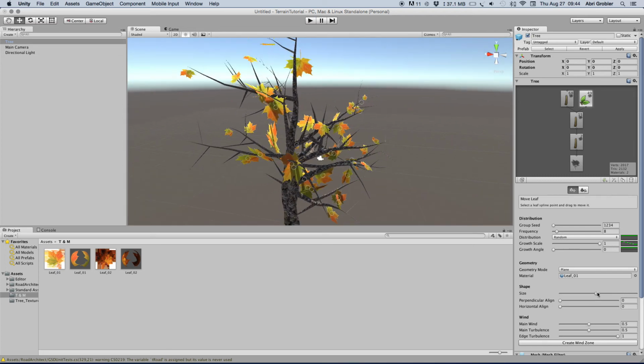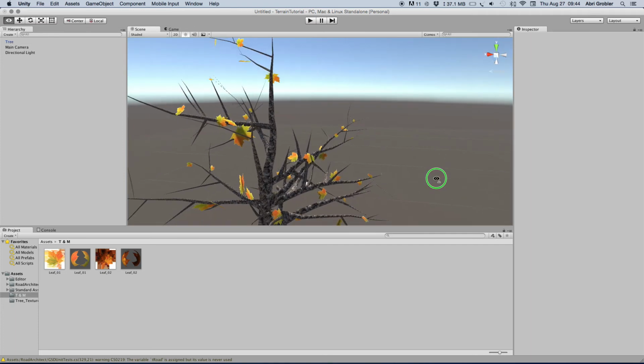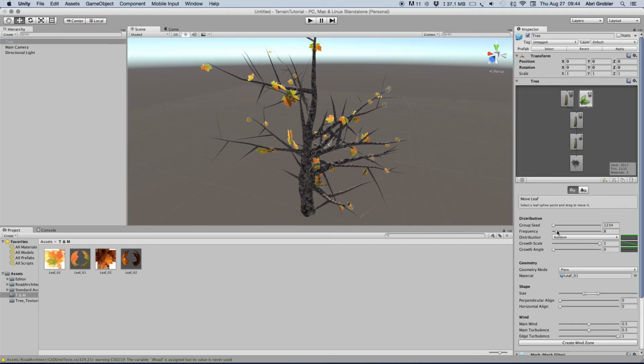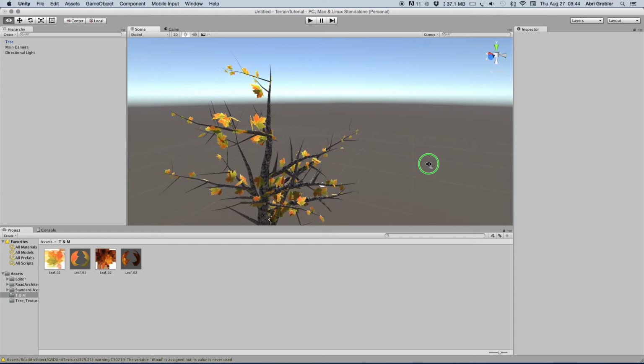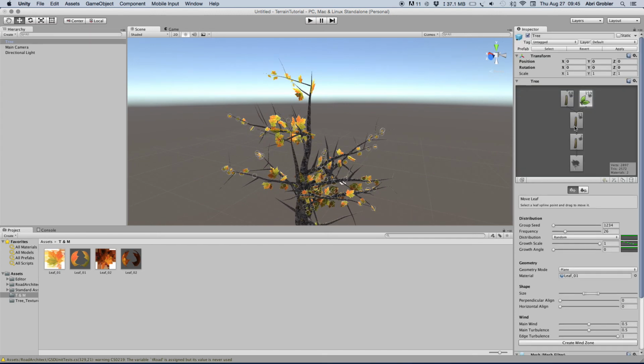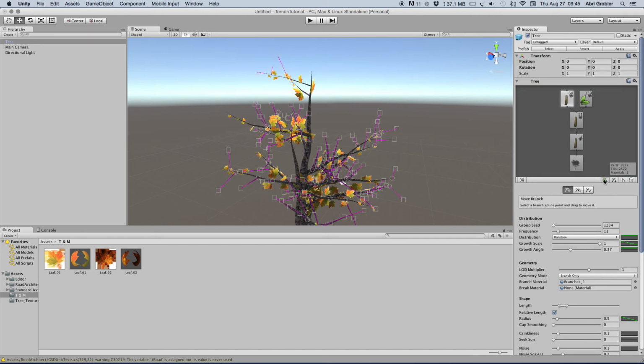They are obviously way too large, so I'm just going to scale them down. This bar down here represents the range in which your leaves could be scaled. Okay, that doesn't look too bad. Maybe increase the frequency a bit more. Yeah, I like that. Okay, and then to my upper branch, I'm also going to add some leaves.